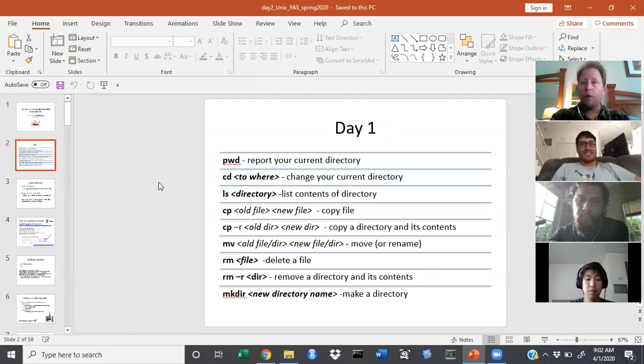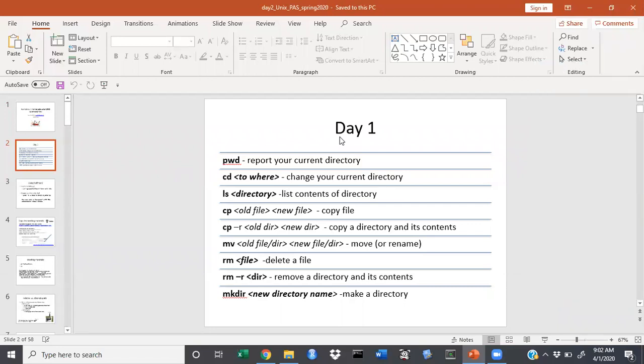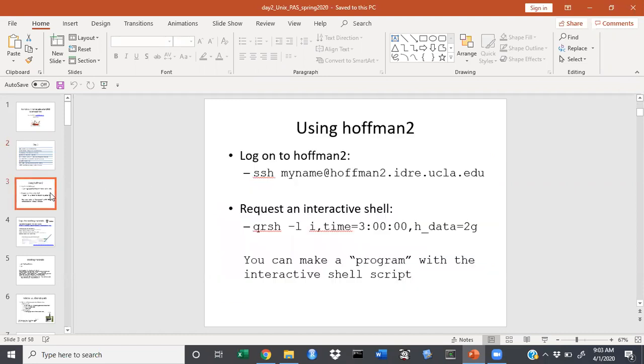Hopefully yesterday we all felt pretty comfortable, at least with the general setup of the Unix system, and we learned things like how to find out where we are in a system, how to change directories, how to list the directory contents, and a bunch of stuff about how to copy, move, or remove files and directories on our system. So today we're going to get started.